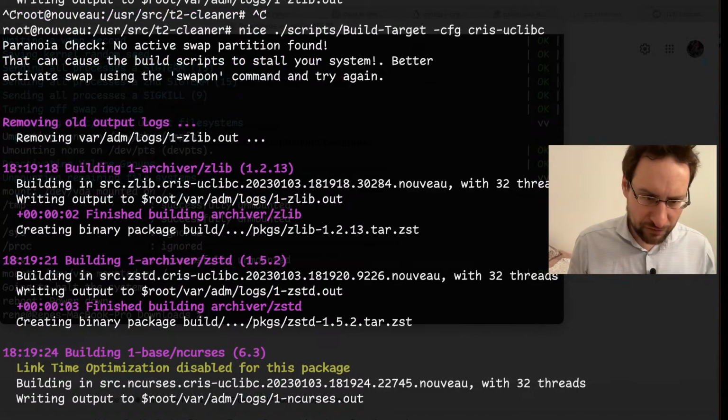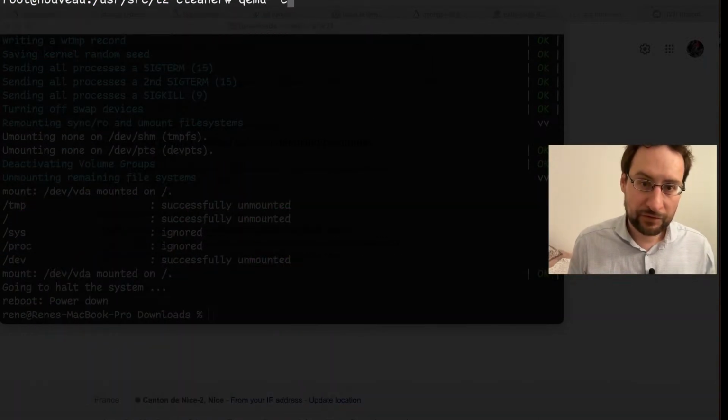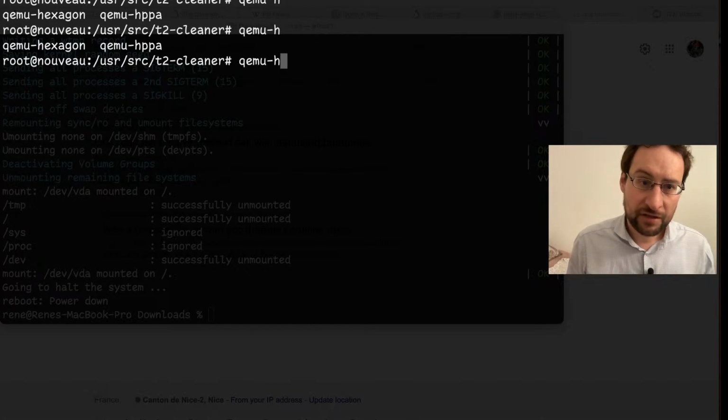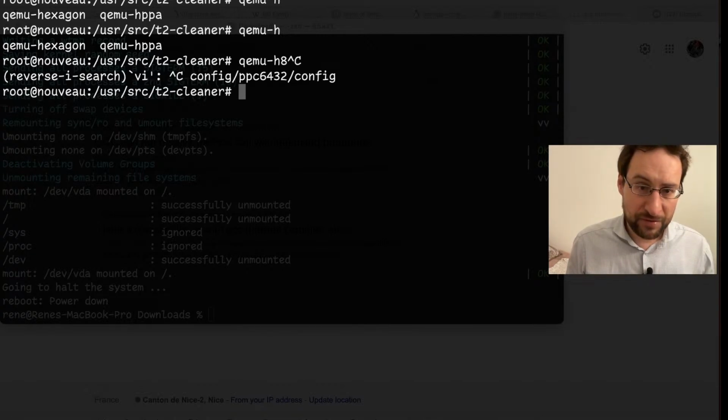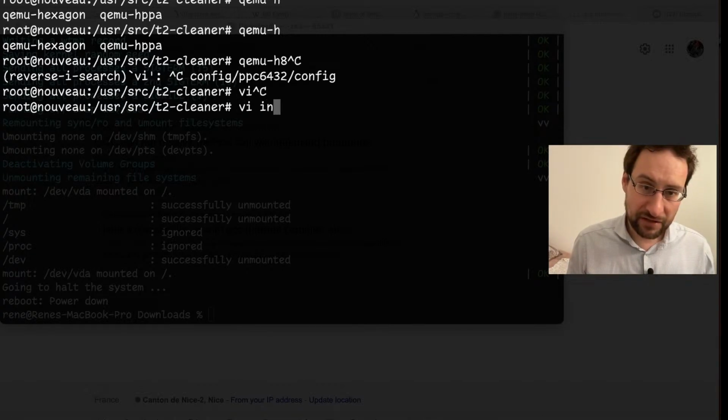By the way, do we have QEMU? QEMU for testing. We have QEMU CRIS and H8. Okay, this we don't have, so that would be instantly splitting that.